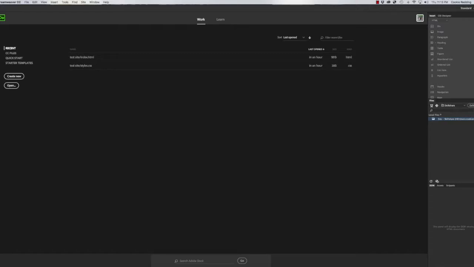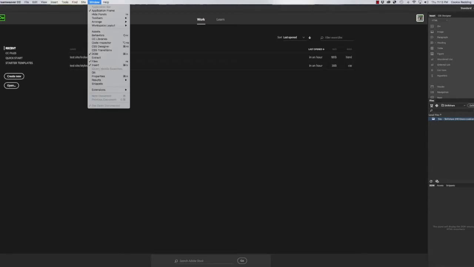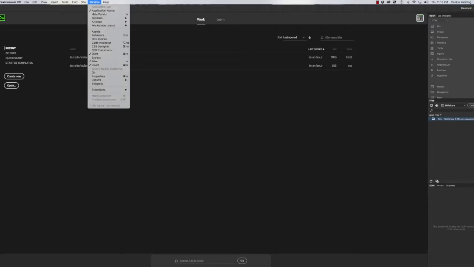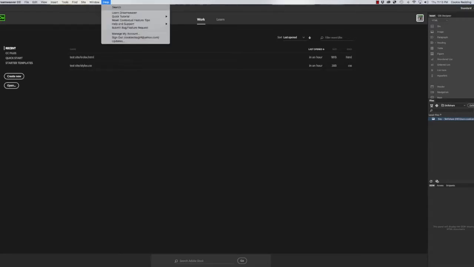If something is not here, it's exactly the same troubleshooting as in the other programs, then it's probably under the window. So everything for panels is going to be over here. If you can't find it or if it's not out, it's going to be over there. All of them have built-in search bars.